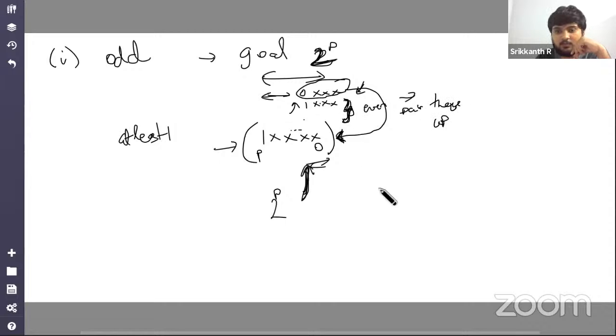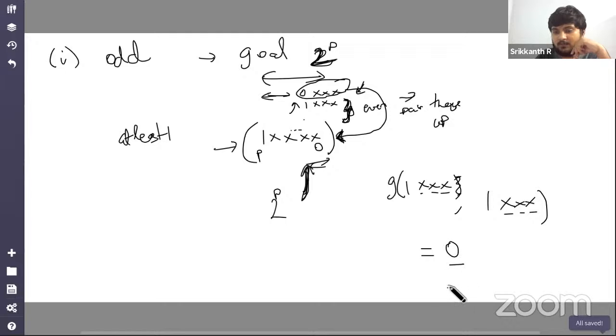And in each pair, we apply g again. So g of 1... what I mean is I don't care what these digits are. They could be 1 or 0. Another similar number will not have the p bit set, and these can be some other. So this will be a power of 2, but I'm not really sure which one. But the p bit is 0.